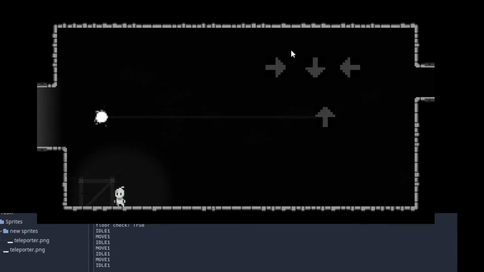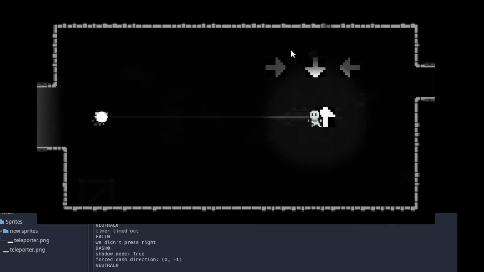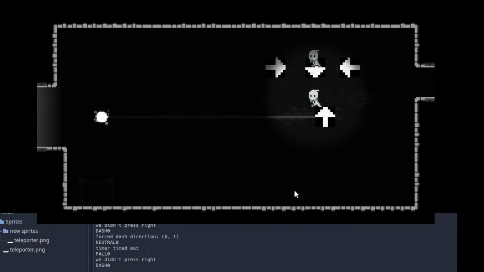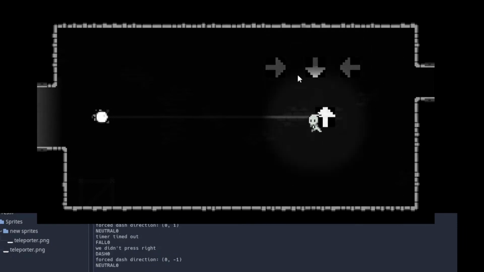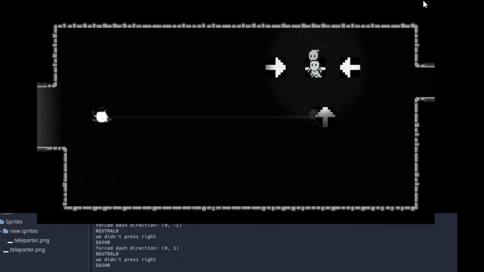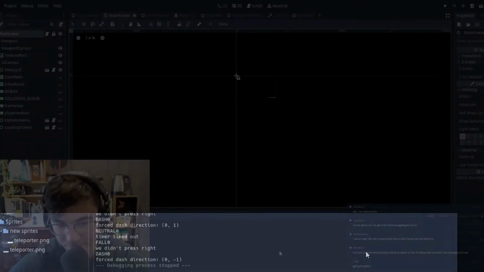Not for long. And if we stay inside, it'll force us to dash, or we get stuck in this little box right here. These arrows force us to dash in a certain direction. There's no animation for it just yet. That's why it looks kind of silly right now. I can press B and it'll make us dash even more often, but yeah, we don't want this.